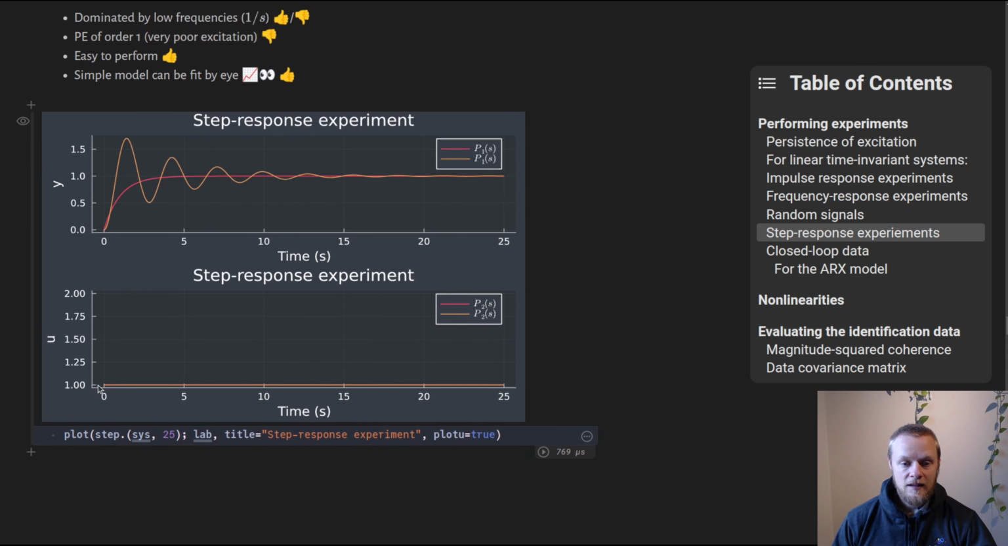But we see here the input is completely flat at 1. So there is not much happening in the input, so we can't expect to fit any reasonably accurate models that model the input dynamics.